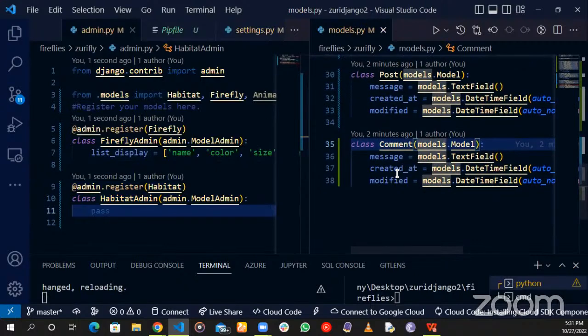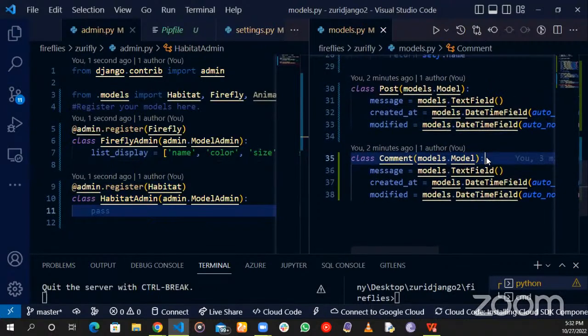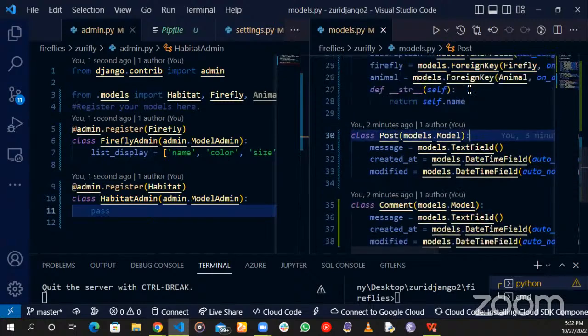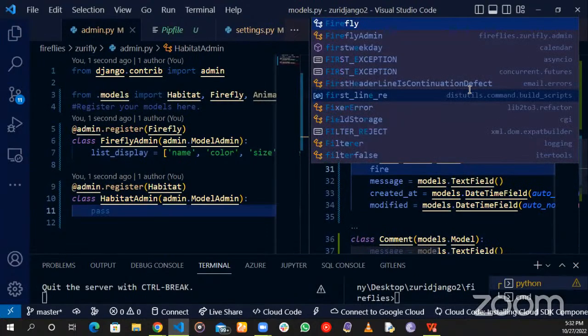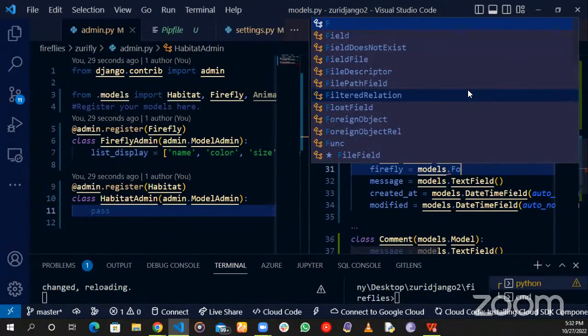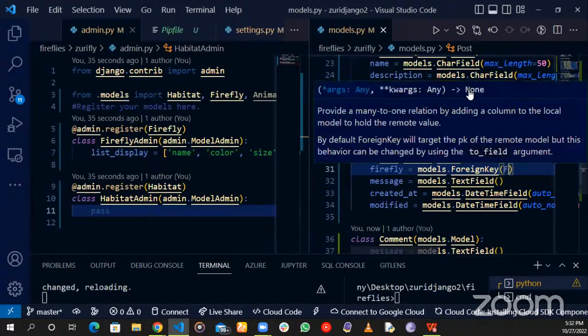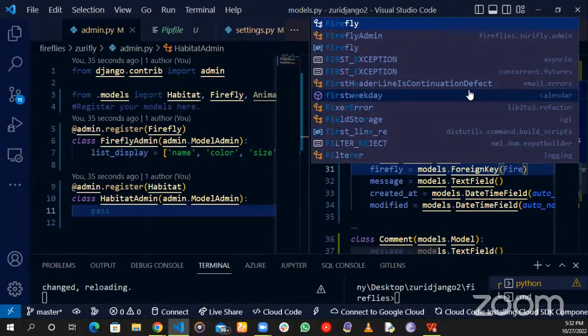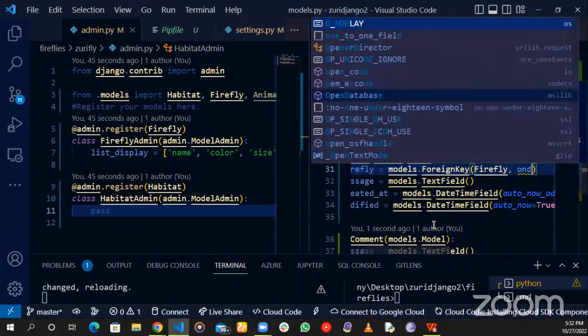Then before that, like I said, every comment will be related to a post, and every post will be related to the Firefly. The Firefly foreign key, then Firefly, on_delete equals. Okay, so I believe this works.